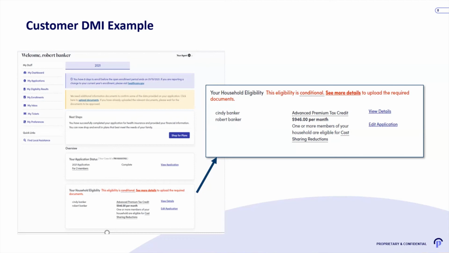Okay. And again, to access this as the broker, you go to your active individuals. In this case, it's for Robert Banker. You would click on Robert Banker's information. A notification will come up that'll say, you're about to go into this customer's account in the individual view.